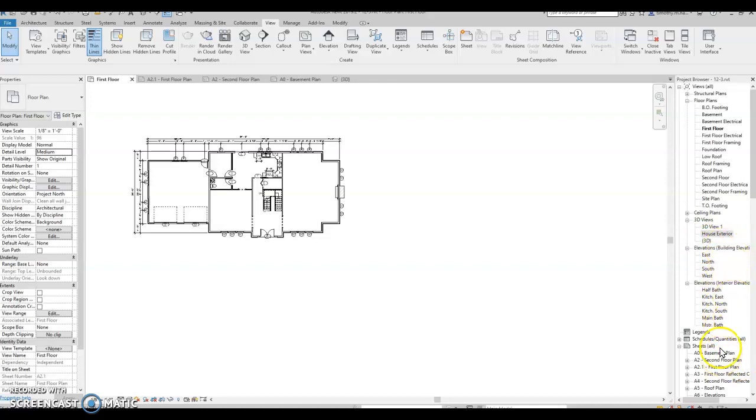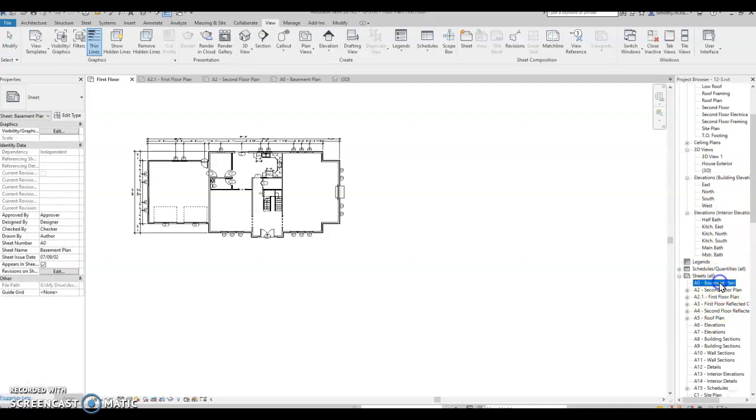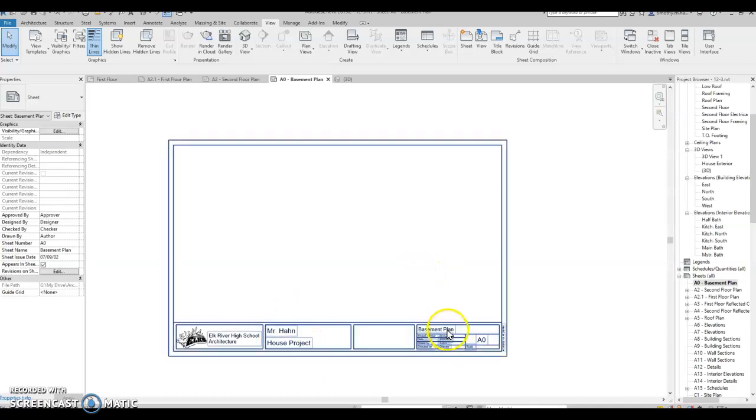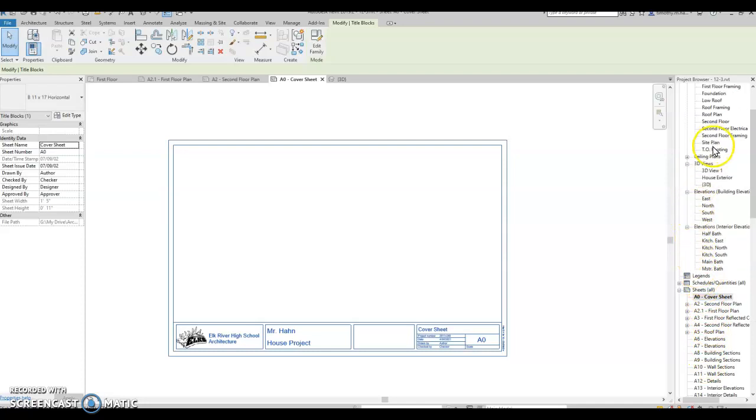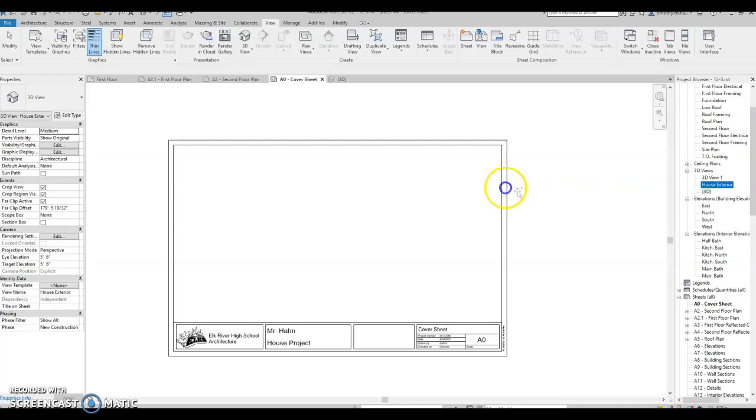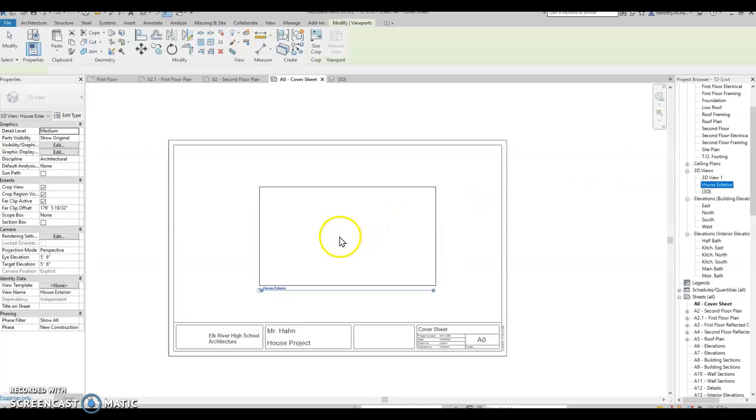Then I'm going to go back to that basement plan in my sheets, which is not going to be the basement plan anymore. We're going to call this cover sheet. And this is kind of the big presentation to our client. So I'm going to come up to my 3D views, grab house exterior, and just drag it on.